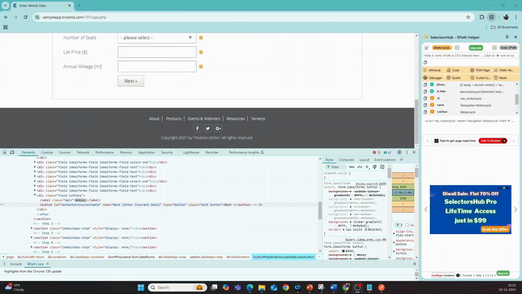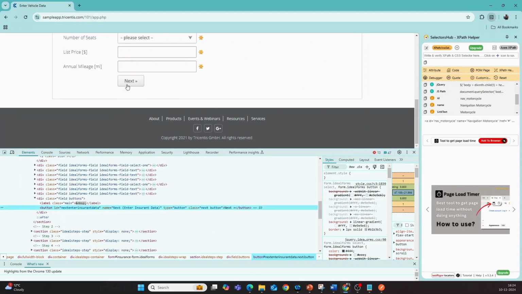Okay, if you see this particular element by name text, it has a class name. Let us go and select that, and the class name is next button. Using this attribute, we can basically interact with this element.